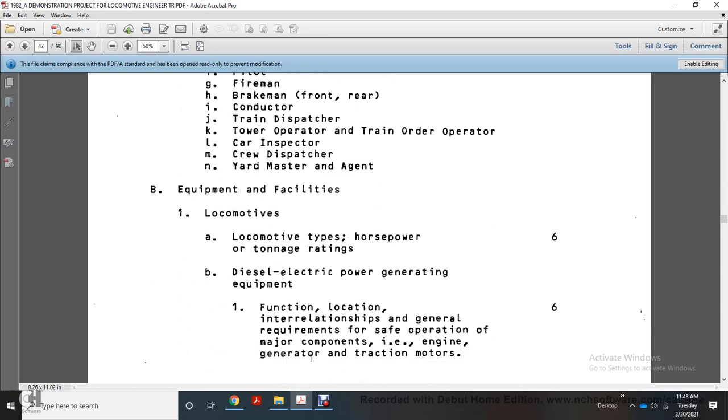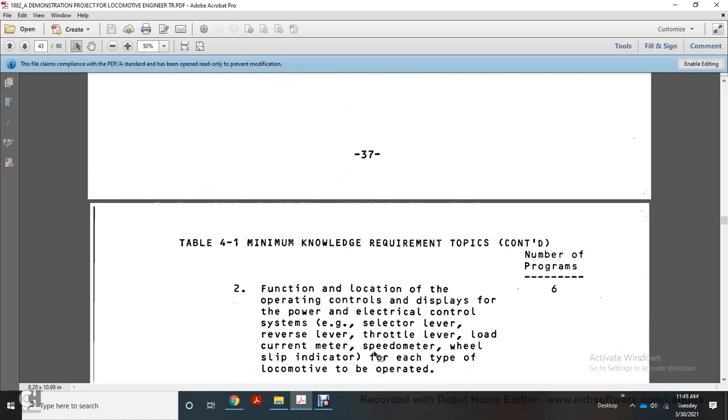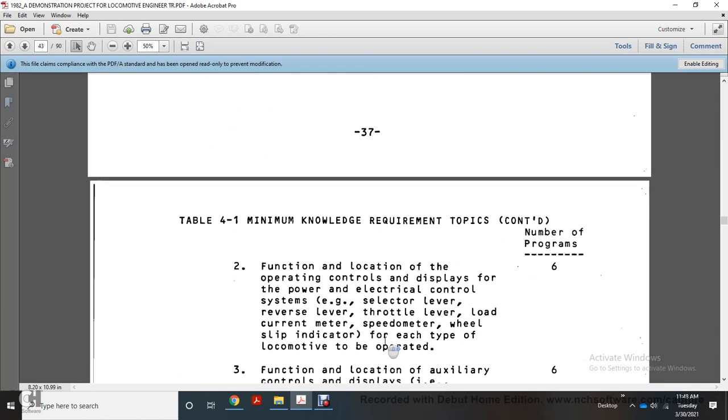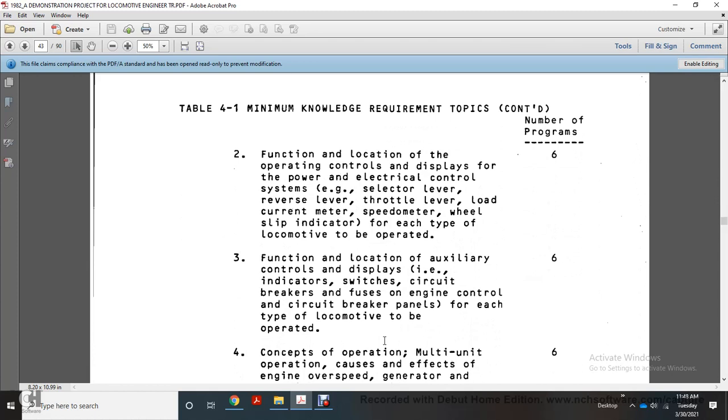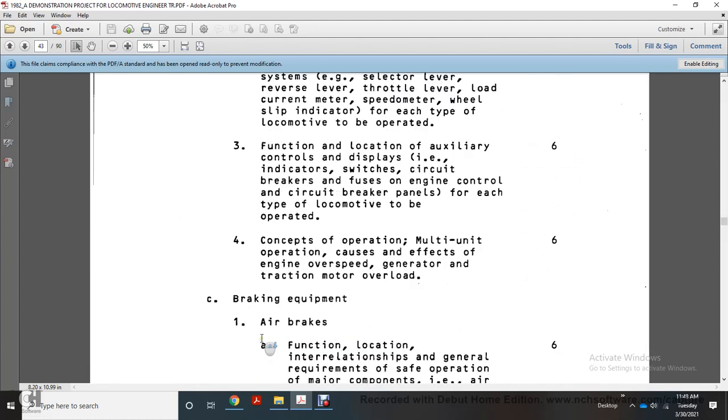Equipment and facilities. Locomotive type, horsepower, tonnage rating, diesel, electric. Power generating equipment: function, location, interrelationship, general requirements of safe operation, major components, engine, generator, traction motors. Function, location, and operation of the control display of the power electrical control system: selector lever, reverser lever, throttle lever, current meter, speedometer, wheel slip indicator for each type of locomotive to be operated. Function, location of auxiliary control display with the indicator, switch, circuit breakers, fuses on engine control, circuit breaker panels for each type of locomotive to be operated.